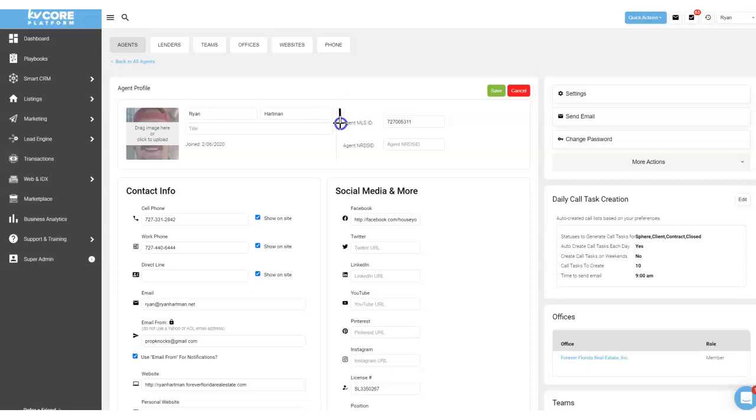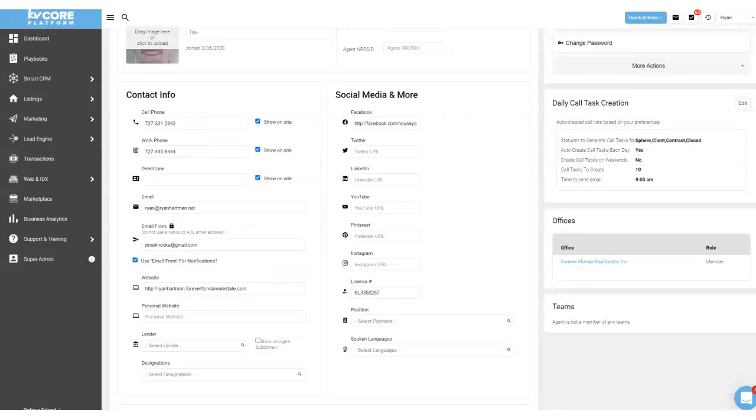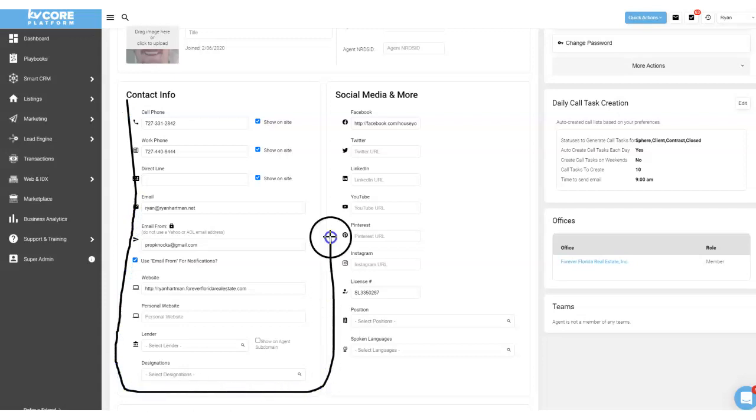Very important, do make sure that you add your agent MLS ID. This allows the system to connect to your MLS and pull in any listings you have. You can also add your NERDS ID, your National NERDS ID right there. Next, let's scroll down to the contact info section. Pretty self-explanatory. Just kind of go through here.